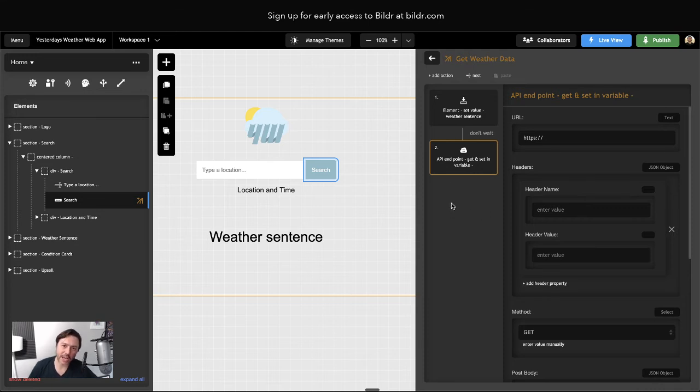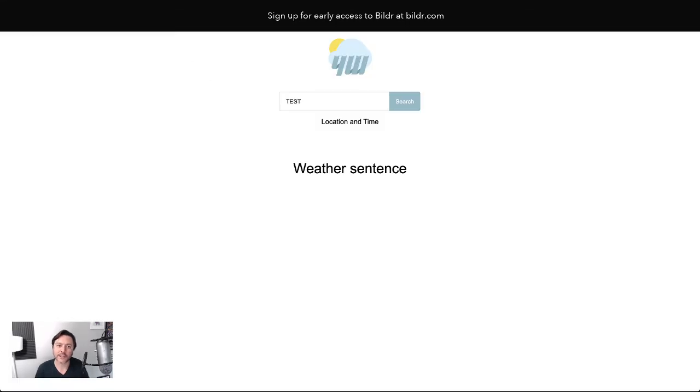But before I do, I'm going to actually show you this API and what it's expecting and how it works. So the first thing that I'll do when I click search: they're going to type a location in here, right? And then they're going to hit search.